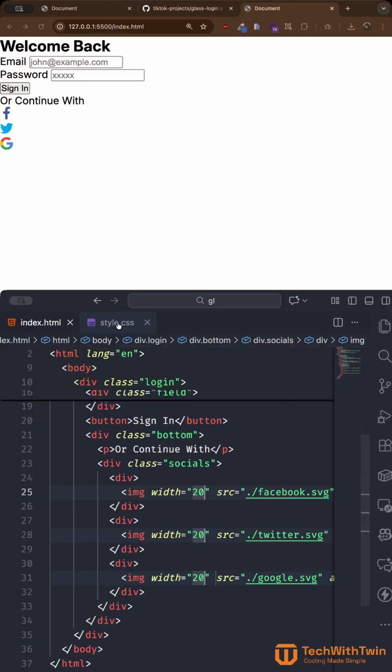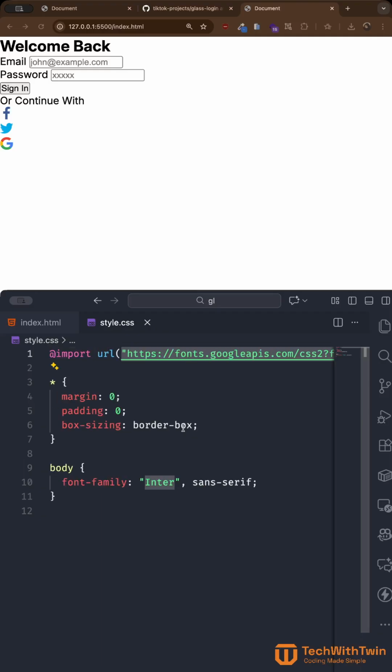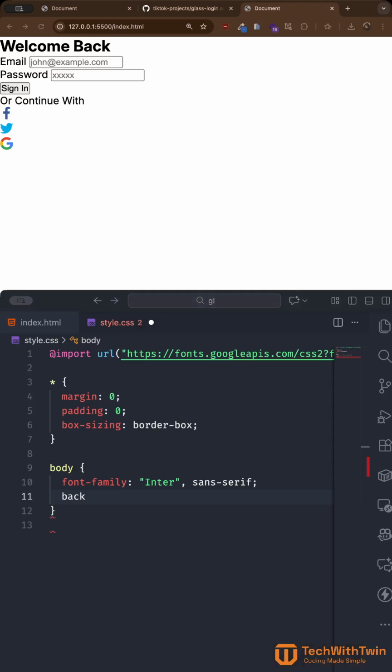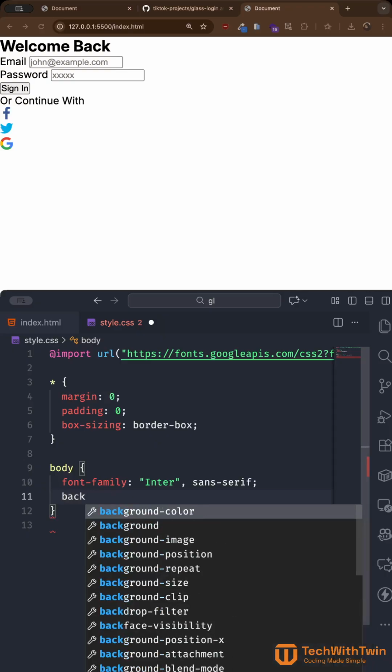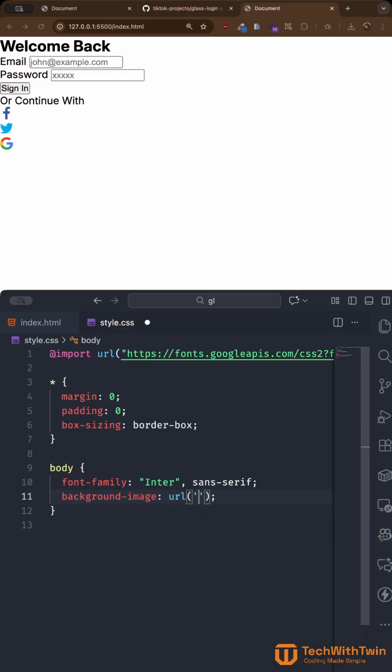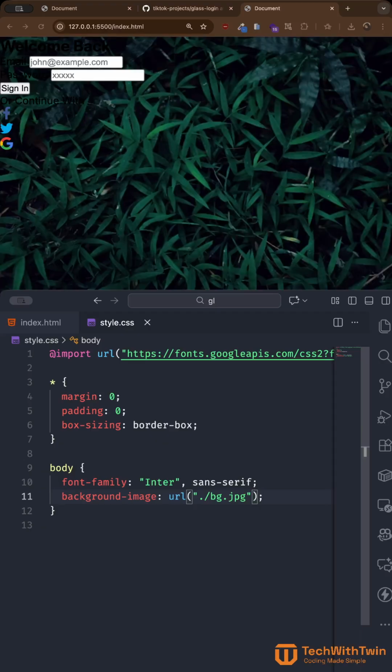The next thing I'm going to do before we forget is add the background image. So let's add a background image. You can say background image, then you use the URL and we grab the background.jpg. So you can see the background image has been added.